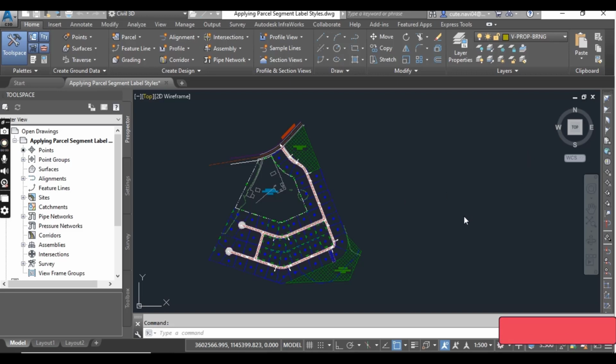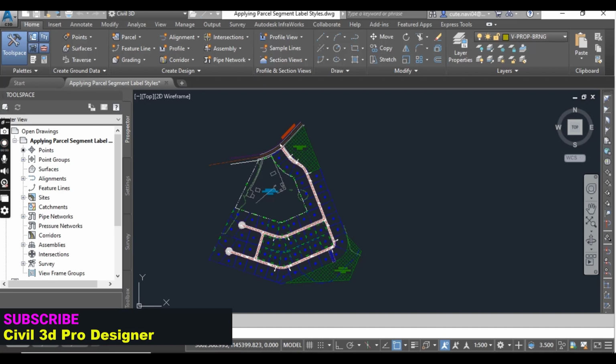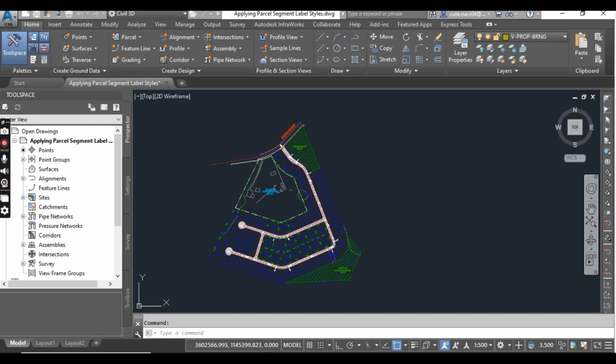We have exercise number 5 for chapter number 13, how to apply parcel segment label styles. For editing parcel segment labels, once we have placed parcel segment labels in the drawing, we usually need to do some work to change their positions, styles, orientations and whatever else is necessary to create readable, professional looking legal documents. Fortunately, Civil 3D provides a number of ways for you to do this.